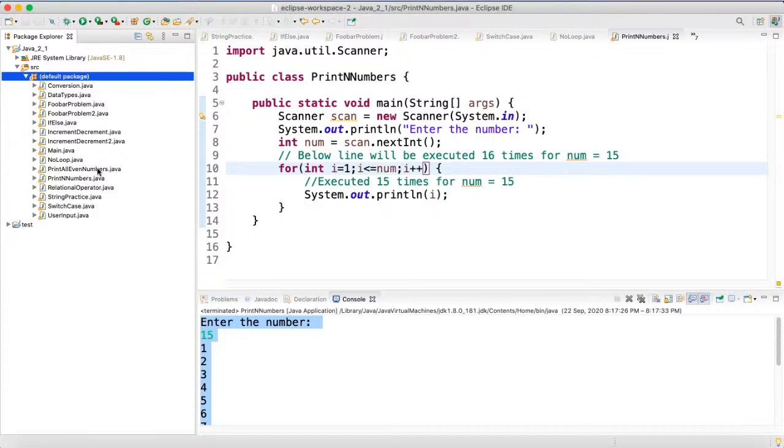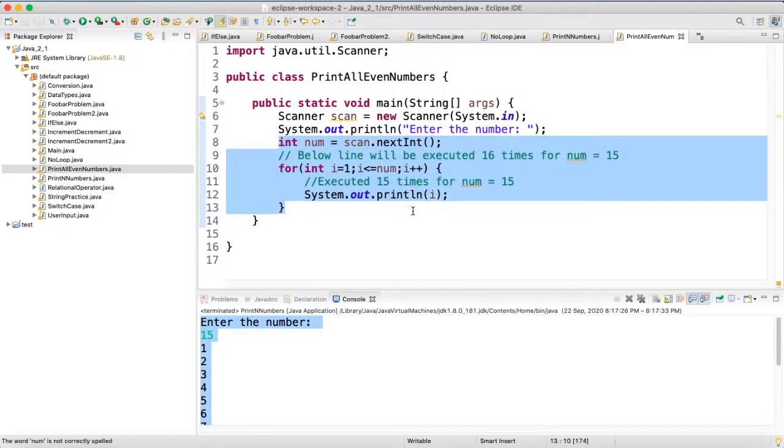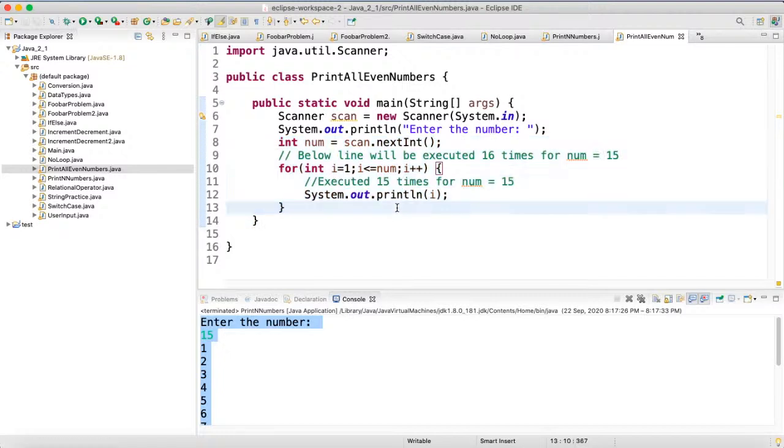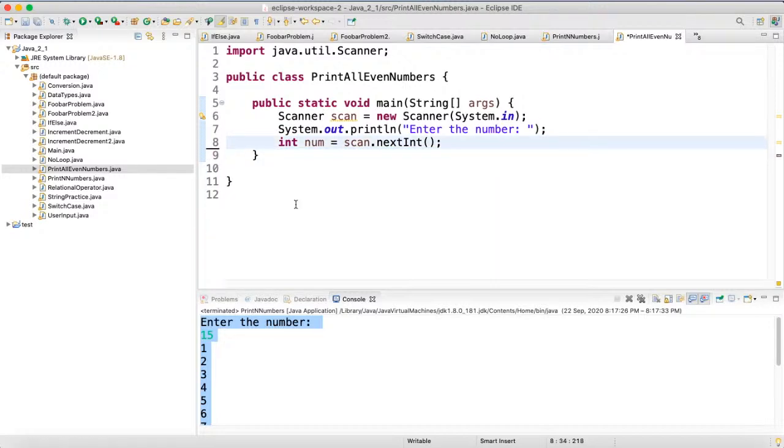Okay. So what we want to do is, we'll take a number as an input and we'll print all the even numbers from 1 till that number. We'll get an input from the user. The number would be the same, it would be the same way of taking the input. But the next thing comes in.